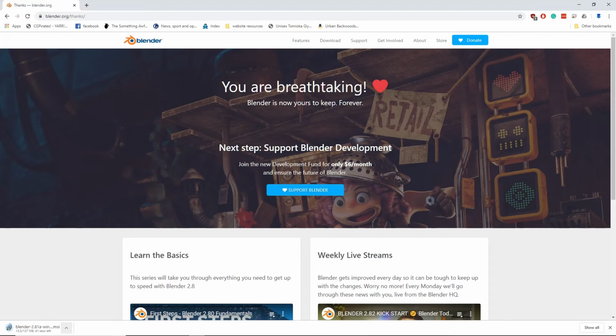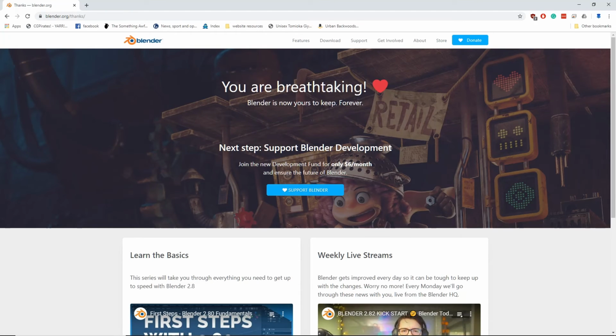Now, I've already got it installed, but for you, when this is installed, all you need to do is click on it, click yes, because it'll ask you if you want to install it, and then I'll just close this part down. You can just start using it straight away. So that's how easy it is.